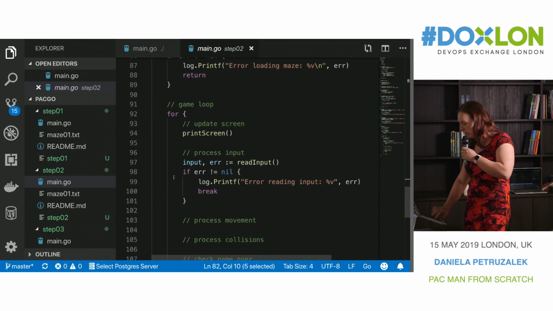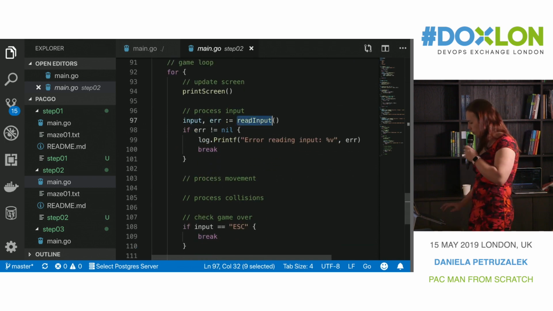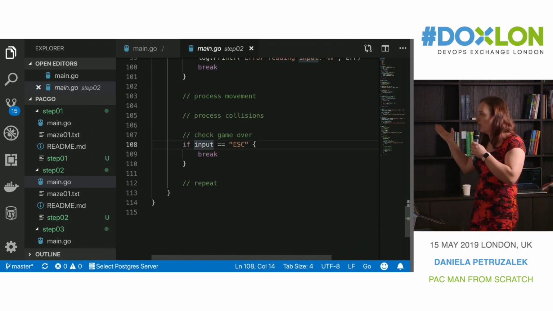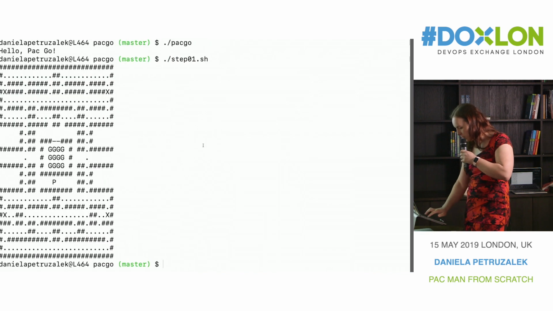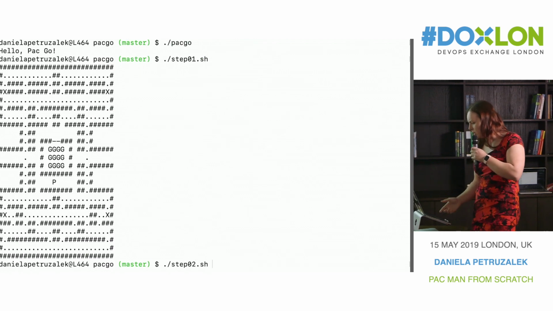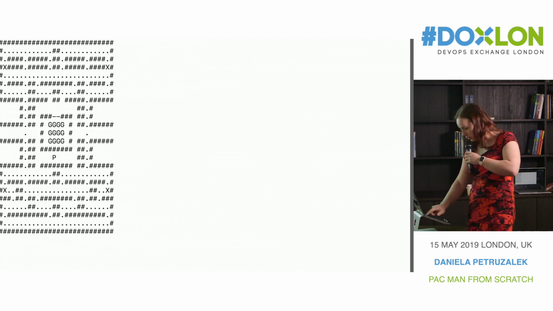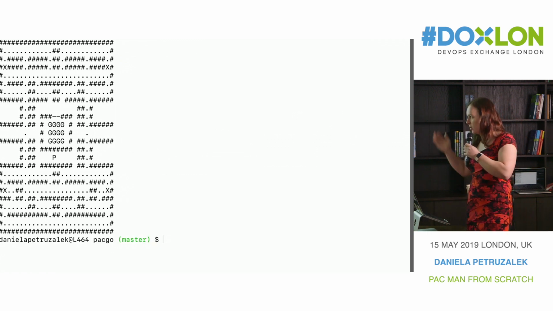And we replace the process input with actually reading input. And now we don't have that permanent break. We have a conditional break on the escape key. OK, step 2. Apparently nothing has changed, but if I press anything, where's my ESC? Here. OK, if I press ESC, it exits and restores the terminal.